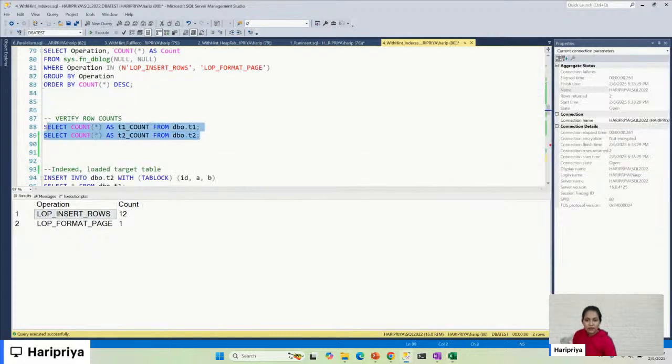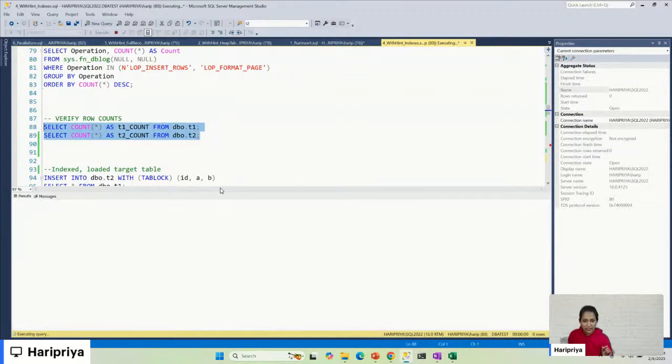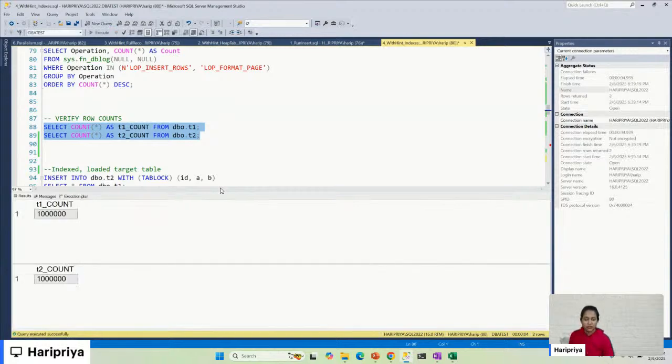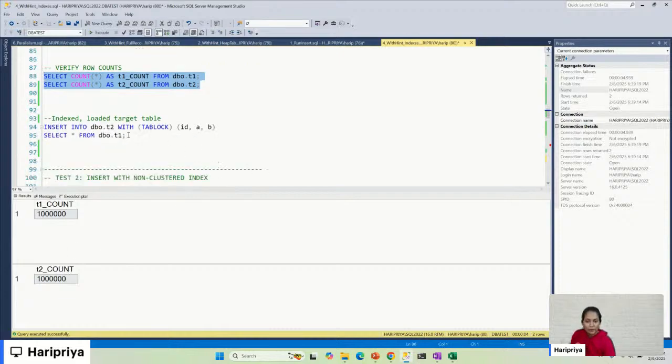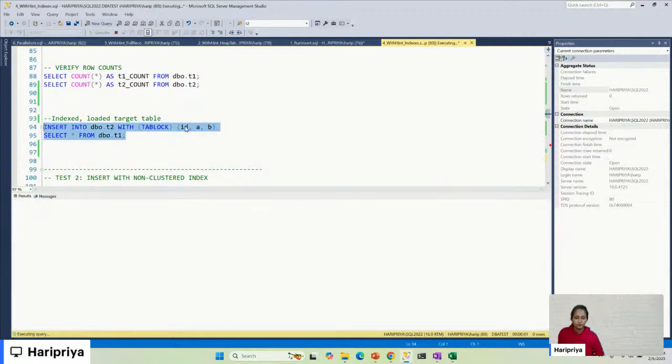So what I'm going to do is run this insert again, but this time with both tables having a million rows in them. Earlier, the target table had 0 rows, it was an empty table. But this time I have both tables with data in them, and now I'm going to run the insert with the TABLOCK hint. The change here is that the target table still has the clustered index and is not empty.